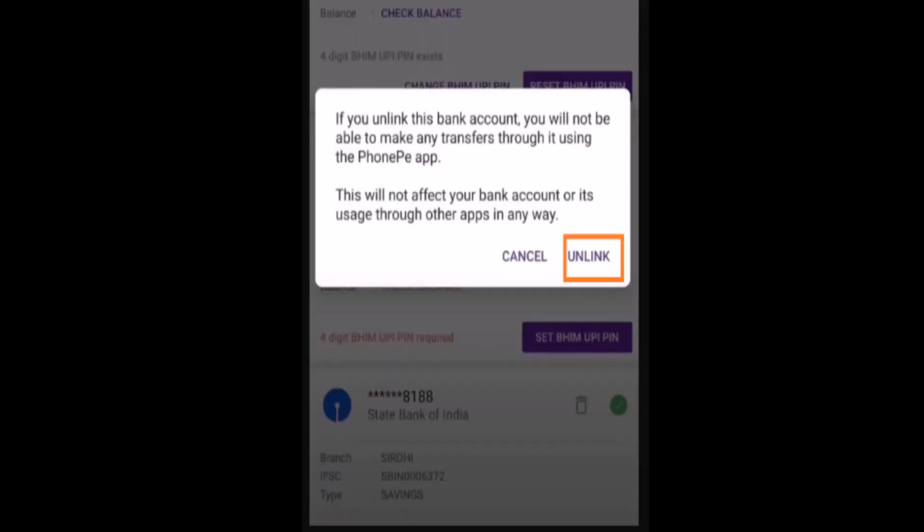And as you tap on the bin icon, next interface right in center you have the pop-up. So then you can go through the following statement, and once you're sure about unlinking the bank account, then just tap on unlink, and after that you've successfully unlinked your bank account from your Phonepe. So that is how you can do it.